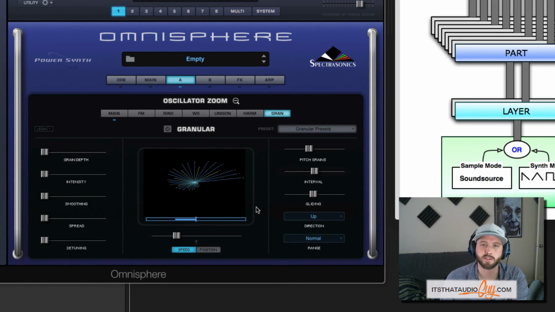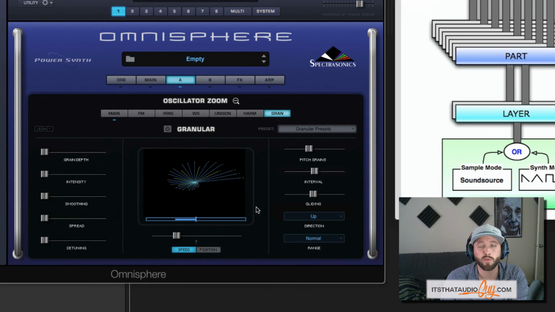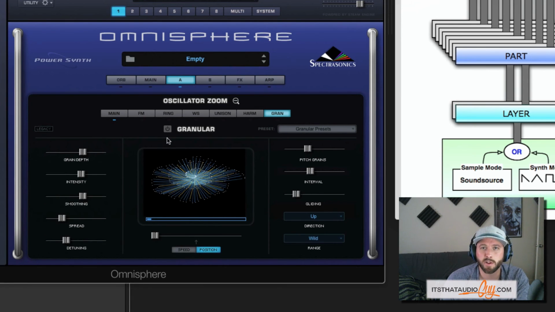What the granular does is it takes your audio file or your waveform and it chops it up into little pieces called grains. And then you can use the granular to manipulate the grains to get all sorts of crazy sounds. Just as an example, I've uploaded an audio file. It sounds like this. And if I apply the granular and mess with some of the settings, now it sounds like this. Pretty crazy. You can get some really cool stuff.